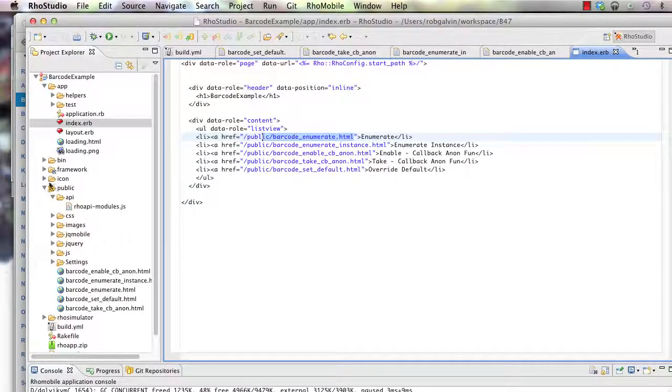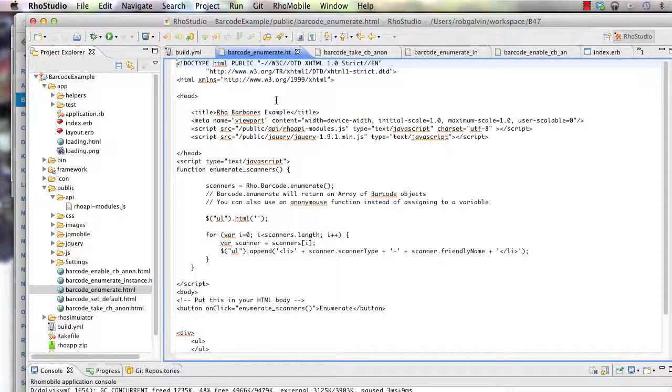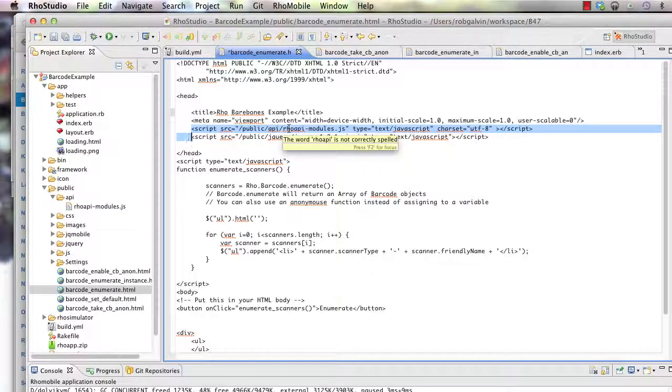Barcode enumerate. I'm in my public folder, and I have Barcode enumerate open here, and you can see that I'm just using a bare bones HTML structure here, your typical HTML structure. Here's the key, all right? In this case, I'm referencing public API, RhoAPI modules. You need to have this in order for our JavaScript objects to be recognized.